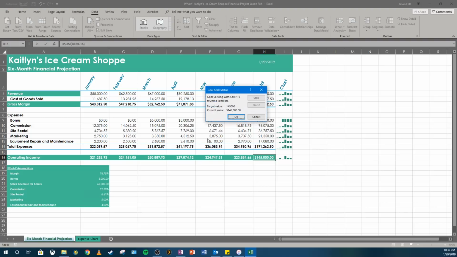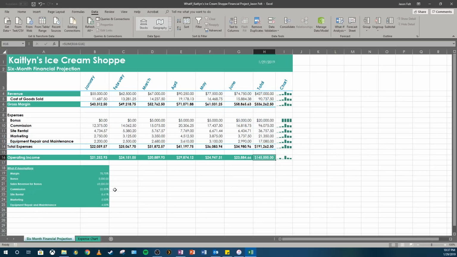It auto recalculated, and it says that you have to change our site rental to 8.61%. So we need to spend 8.61% of our revenue for the site rental. So again, that could be trying to negotiate a better rate or ultimately move. But this is what we want. Goal seeking is very powerful in order to figure out what we can do to get what we want. And obviously that can be used in a variety of ways.